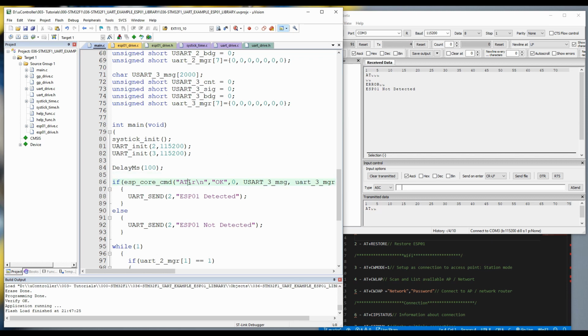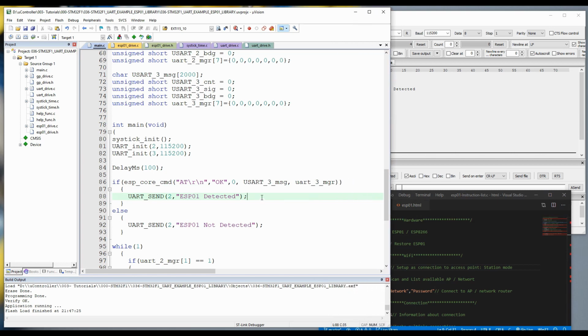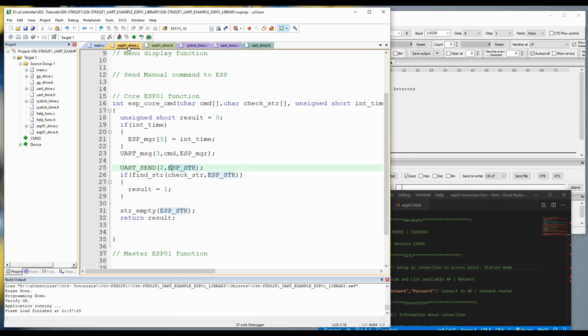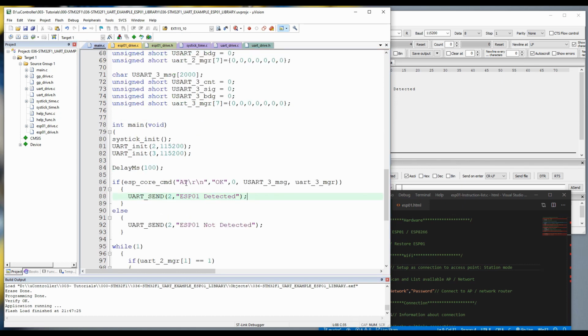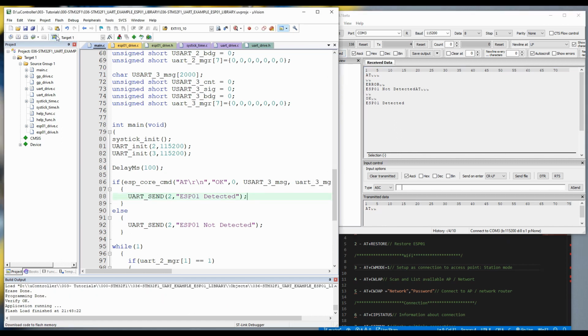Okay, let's check. \r\n, and it's 80. Yeah, that's what we should receive. Let's take a look. So let's see what this is sending. We send the command which is like this. Let's confirm. So we are receiving an error, and the function is giving the right feedback. Okay, let's run it again. Okay, now it's detected.